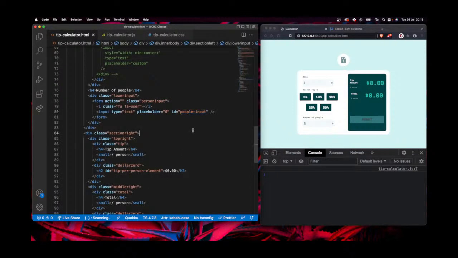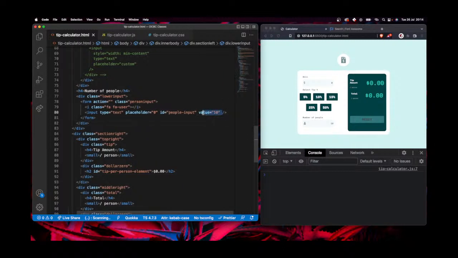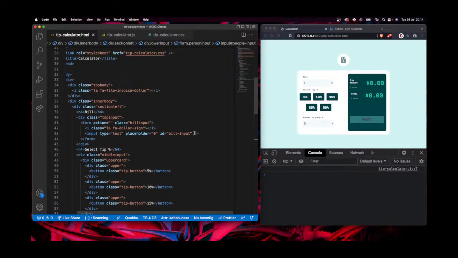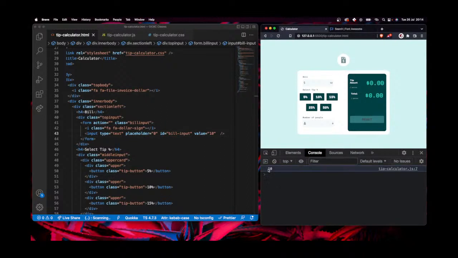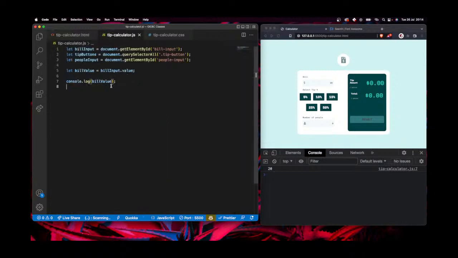But let me go to the HTML and let me do value equals 10. I'm actually targeting this one for people, right? So let me target the one for the billing, which is where we are at. So this is billing. So let me set the value. You can see now that when I console.log the value of billing, it actually brought out 10 here, because I had coded 10 here. Can you see? So if I change this to 20, you can see the value changes.